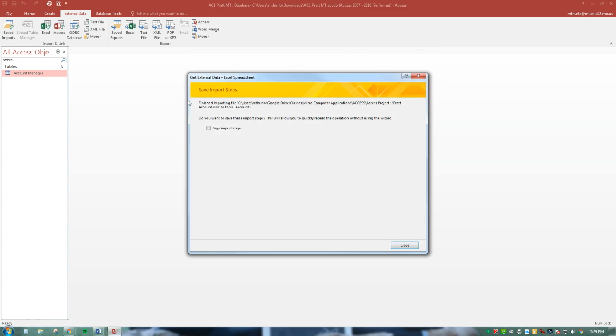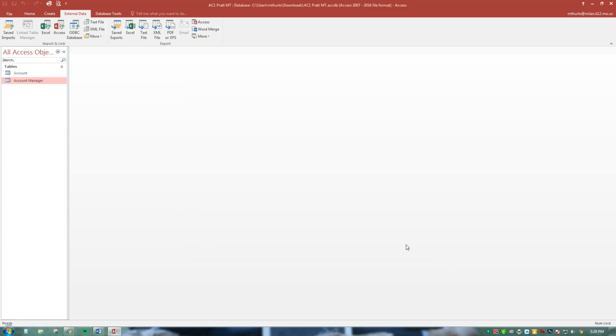Next question, it's going to say, do you want to save these steps? So the book tells you to save your import steps, because if you do this a lot, like frequently you're updating this, you're going to want to have those. We're not going to do that. So do not check mark that box. Just go ahead and hit close. And we are ready to start modifying our new table.